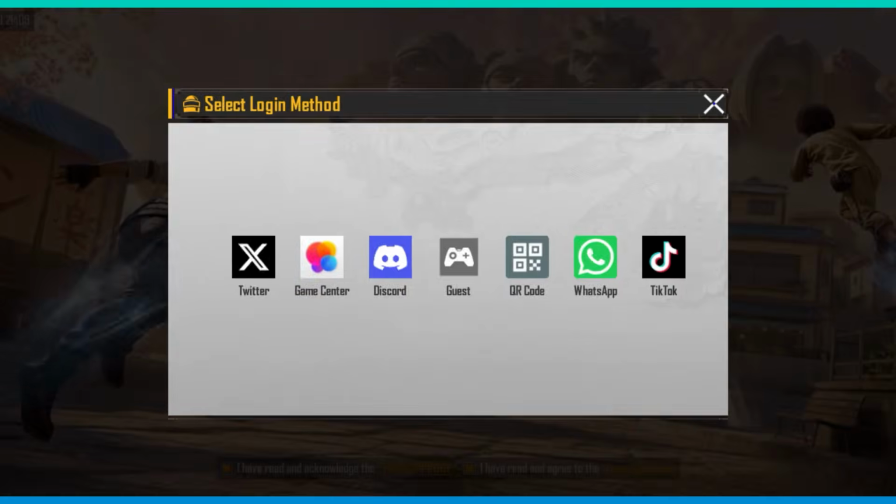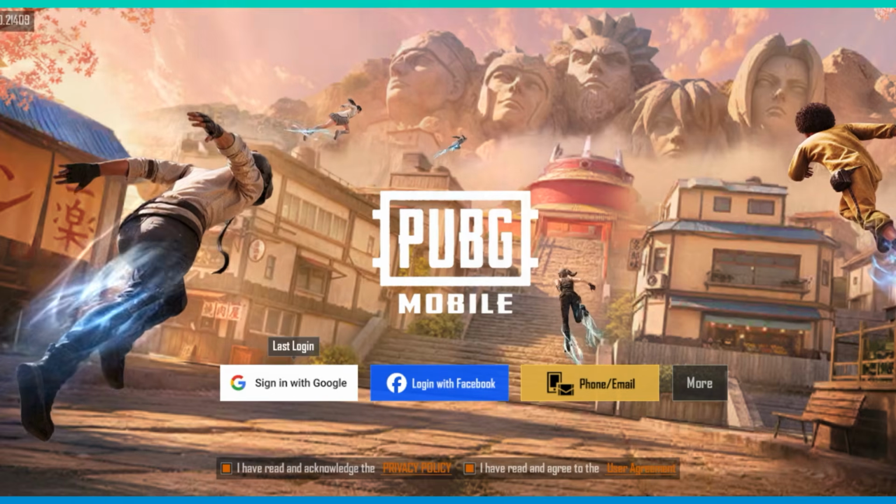Once you're logged in, choose your region or server if prompted, then create your in-game nickname. Complete the initial setup, and you'll be taken to the main menu. Your PUBG Mobile account is now ready, and you can start playing.